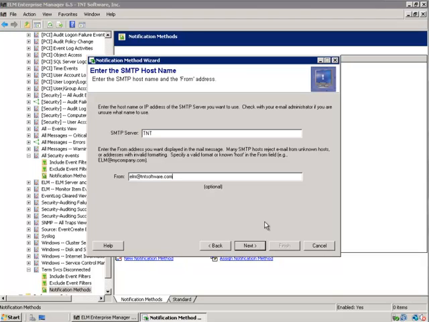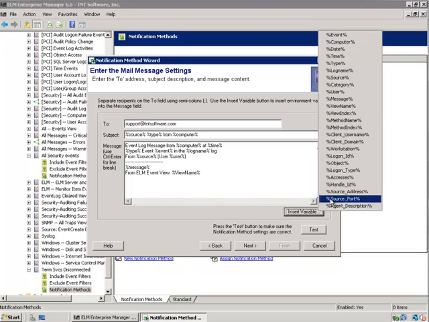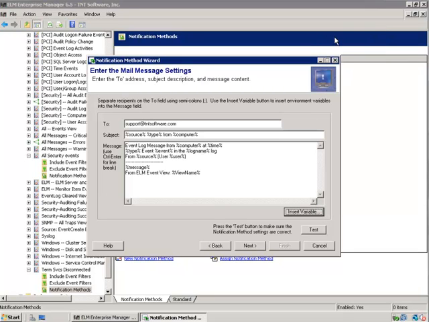The next step is to address the message to an email address. If this message was intended to go out to a support group, then we'd enter that email address here. The subject line and message field both utilize direct variables from the event message itself. In our case here, the source, type of event, and the computer name field will automatically populate the subject line. You can also see the fields here which specify which event view triggered this notification.